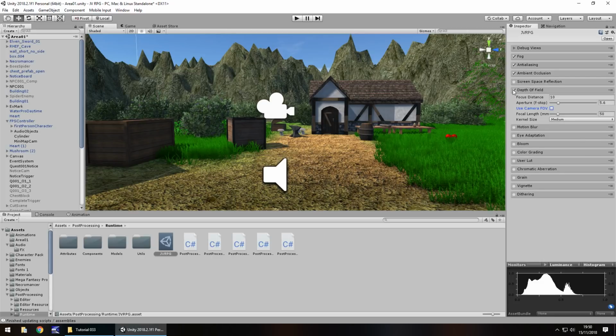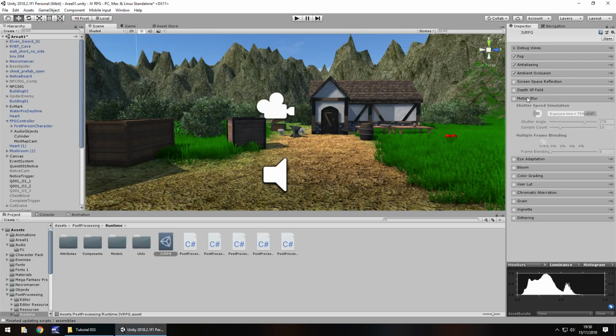Again, this is not really something that we're going to deal with too much right now. If you generally hover over things, it will give you a bit of an indication as to what things are. But again, depth of field is not something that we'll deal with just yet.